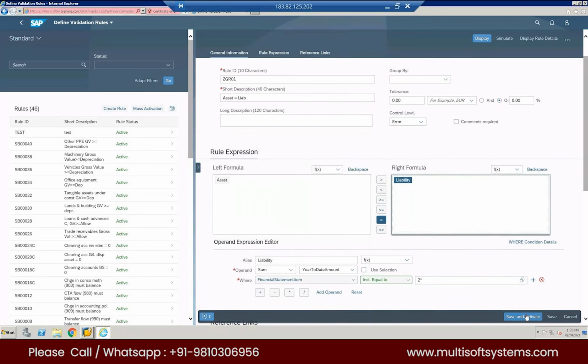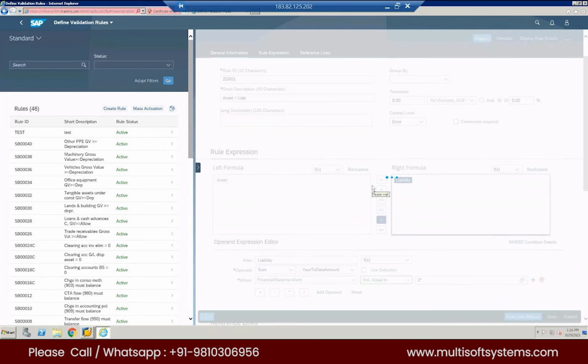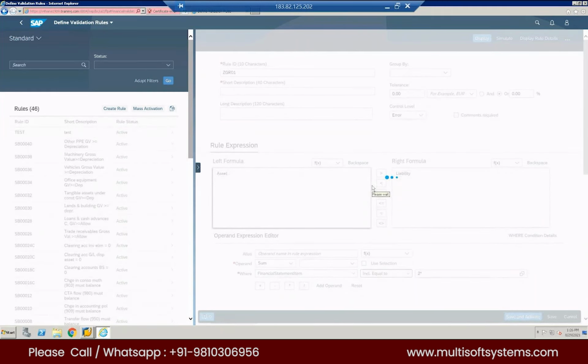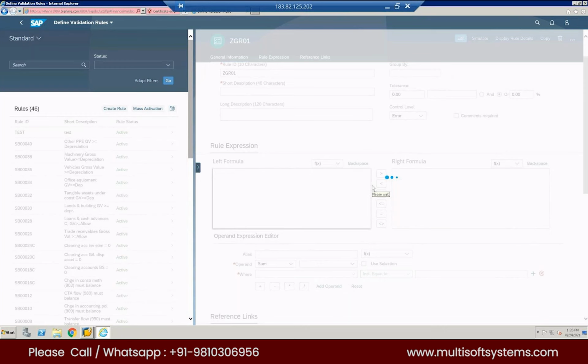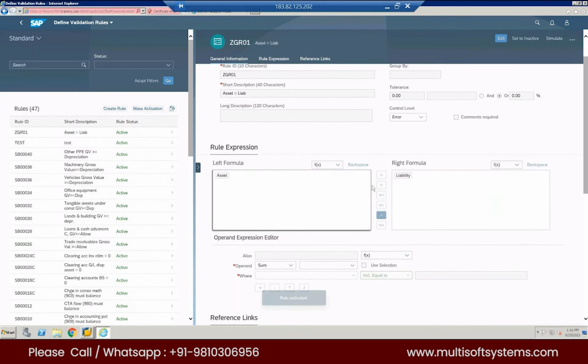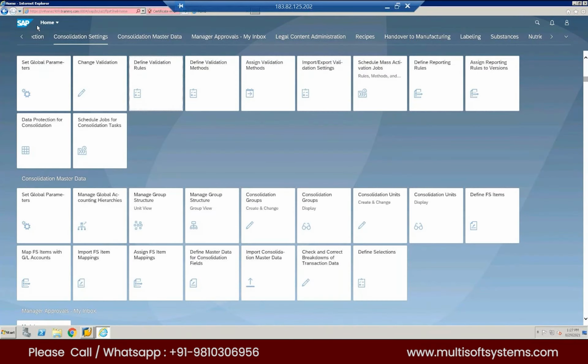So likewise, you can give it. Yeah, you got the point, right? You just need to click save and activate. So once the rule is created, you can assign that rule to the method. So create rule, assign rule to the method, then assign method to the entity. So whenever we run the validation for that entity, we should take the rules method, then we have assigned validation method. Let's go there.